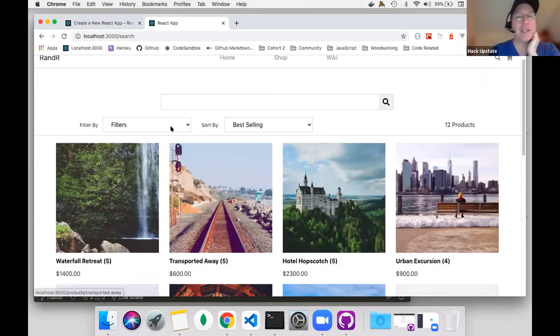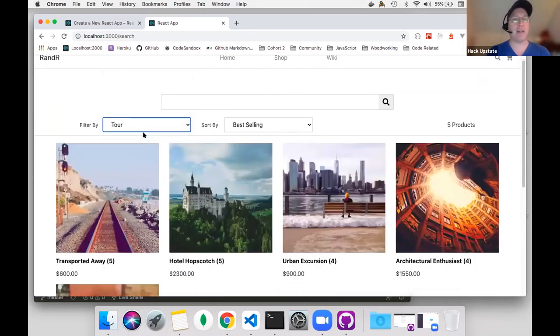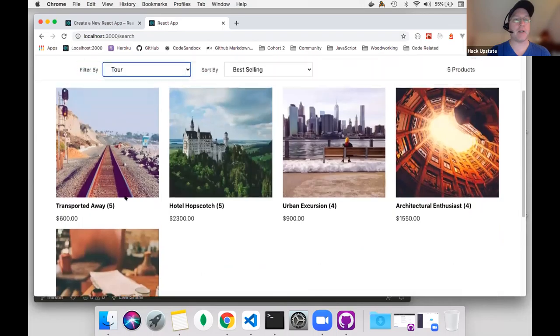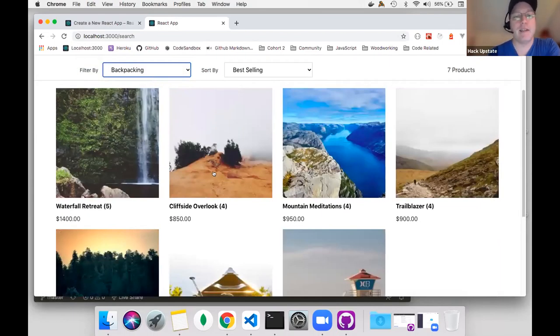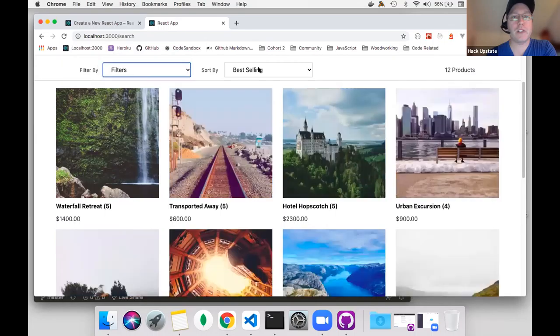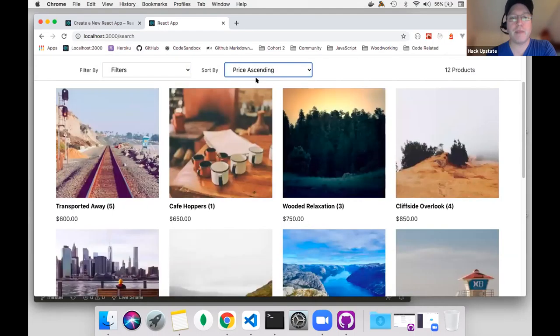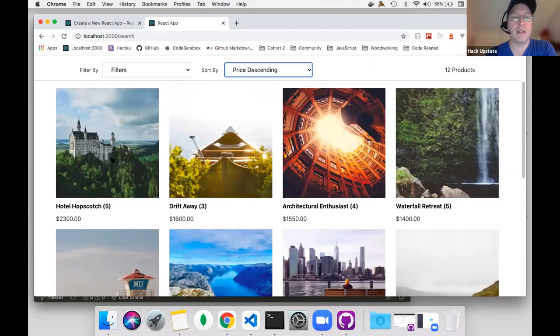All right, so there's a bunch of functionality in here. We can filter by, I want to see everything that's a tour. So these are guided tours versus I want to go on my own. It's a backpack. This basically pays my airfare to get to where I want to go, and so on. And then I can also sort by the price. So price ascending or price descending. I'm Mr. Moneybags, so I want to go over here. Not really, but that would be cool to visit.